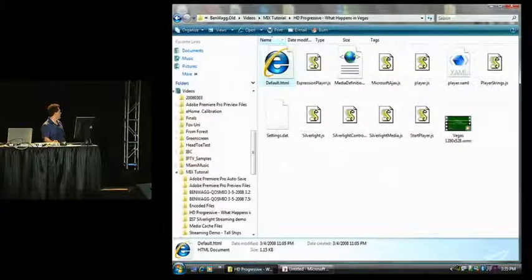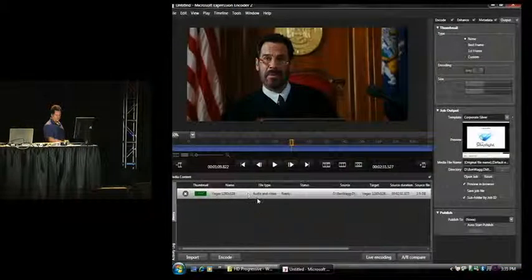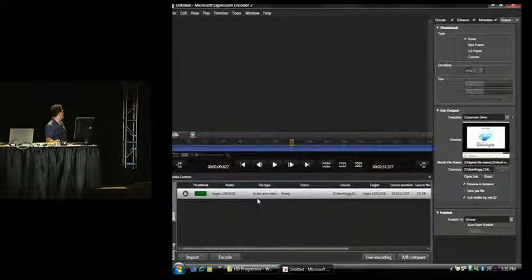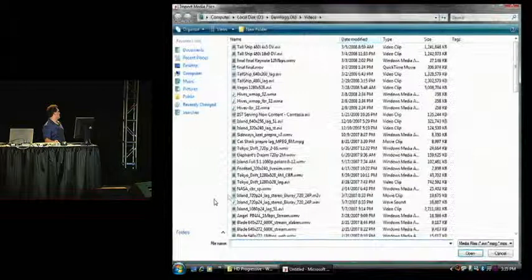So let me go back in here. I'm going to just delete this guy. I miss Dennis Miller being funny. He was so funny for so long, but it's all gone.